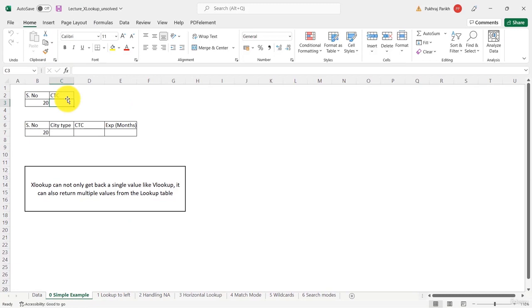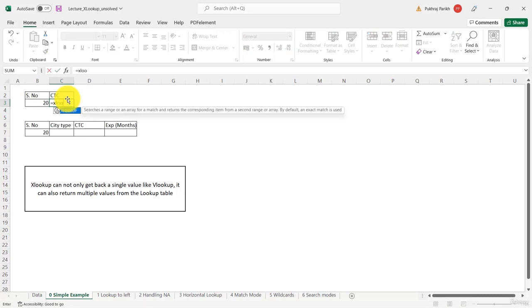Now to do that same thing using XLookup, let me show you. So let's enter is equal to XLookup. So Excel is suggesting me XLookup. Click on tab. Now XLookup takes 6 values, 3 of them are mandatory and 3 are optional. So right now I'm going to enter only the 3 which are mandatory ones. The first one is lookup value. So lookup value is going to be the serial number corresponding to which I'm going to find the CTC. So that serial number value will be in this cell, comma.